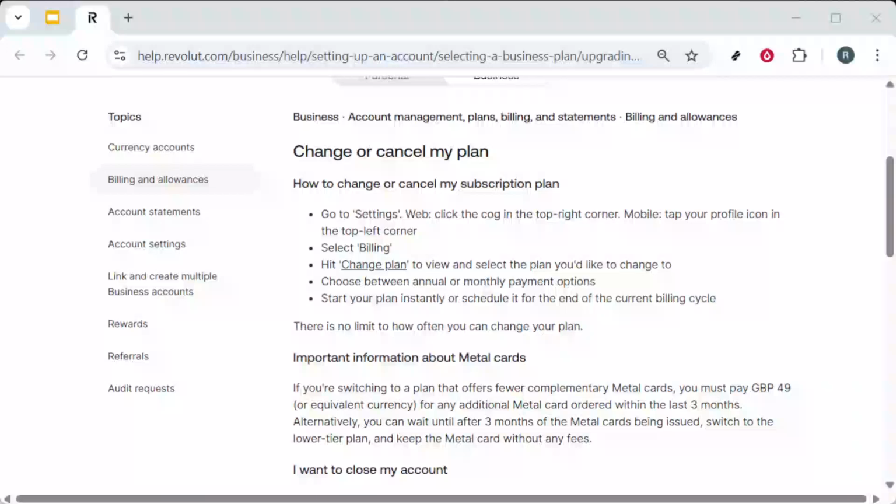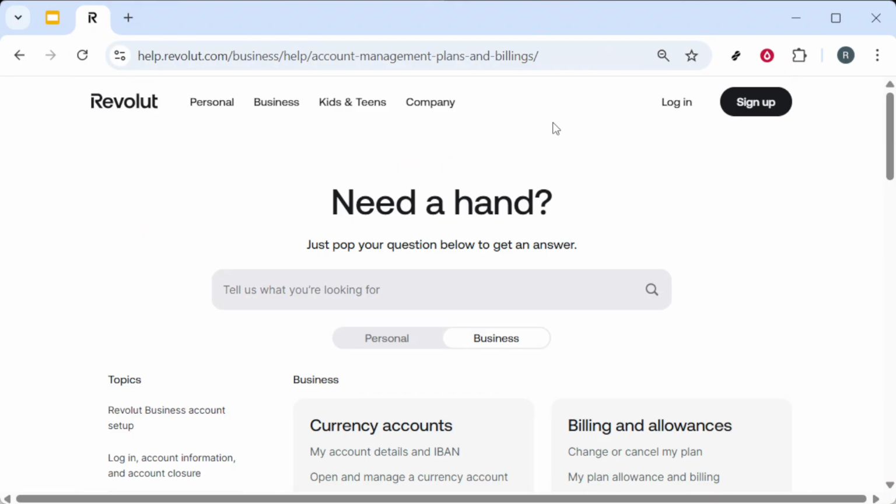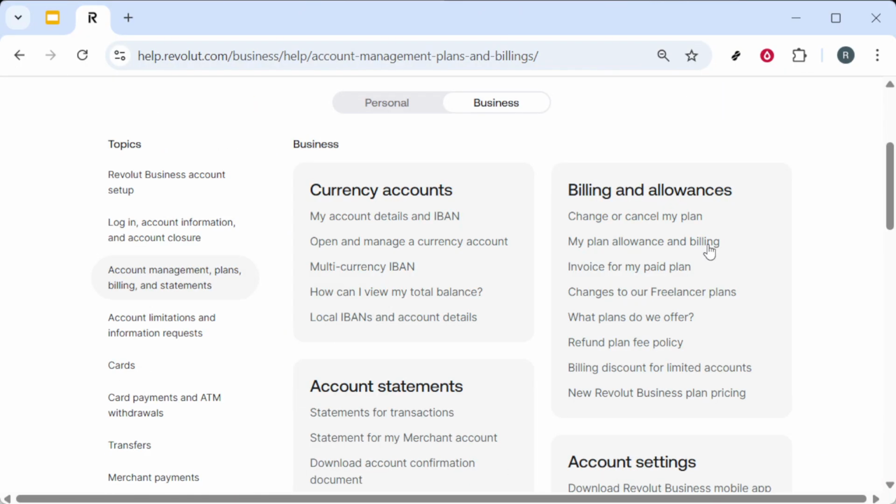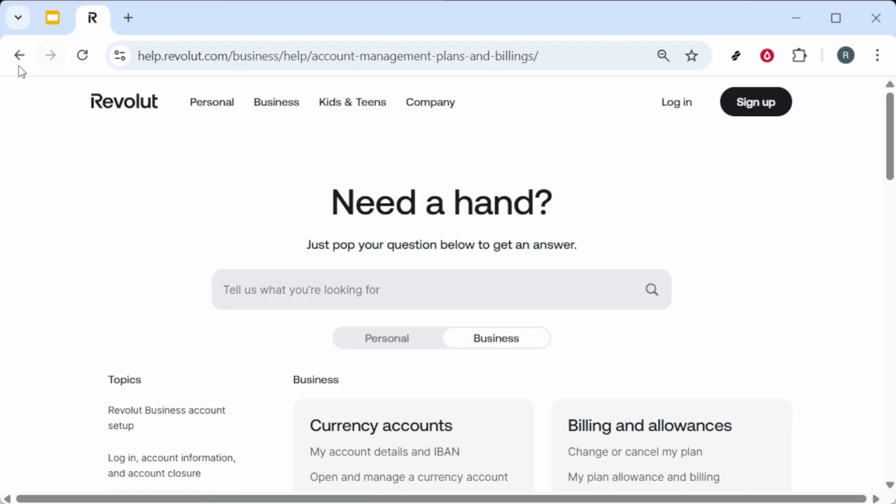In today's video, I'm going to teach you how to cancel Revolut Business subscription. We'll walk through the exact places to click on both web and mobile, and I'll explain what each choice means so you can confidently end your paid plan without surprises.